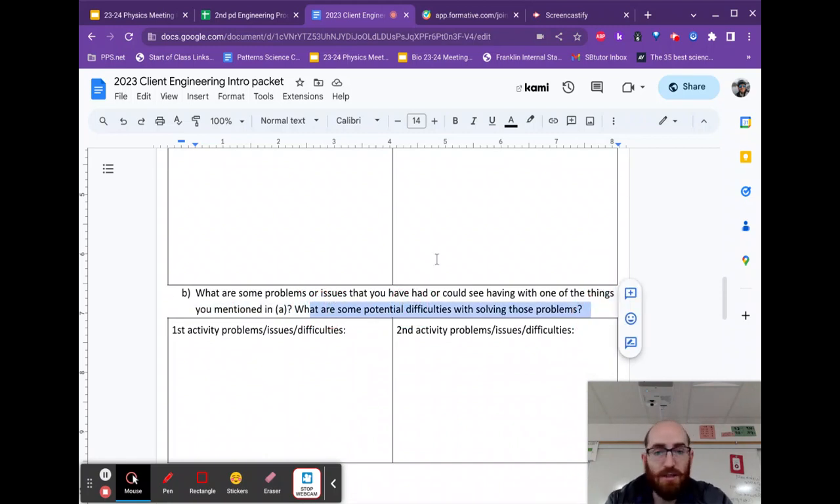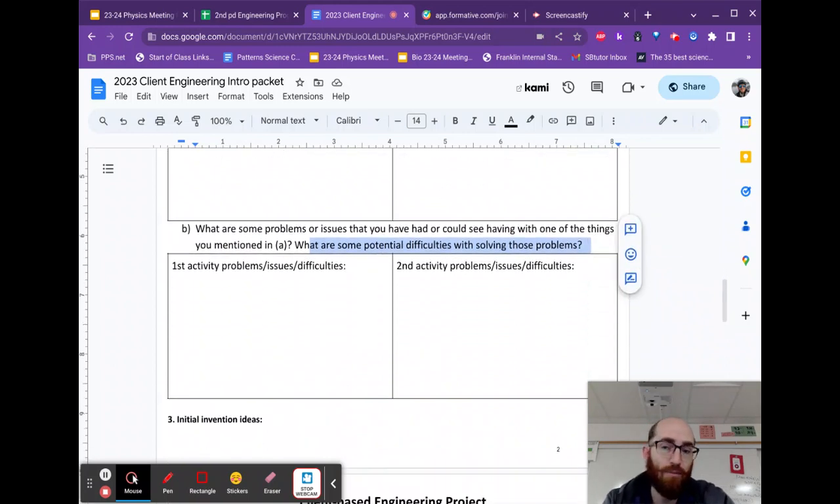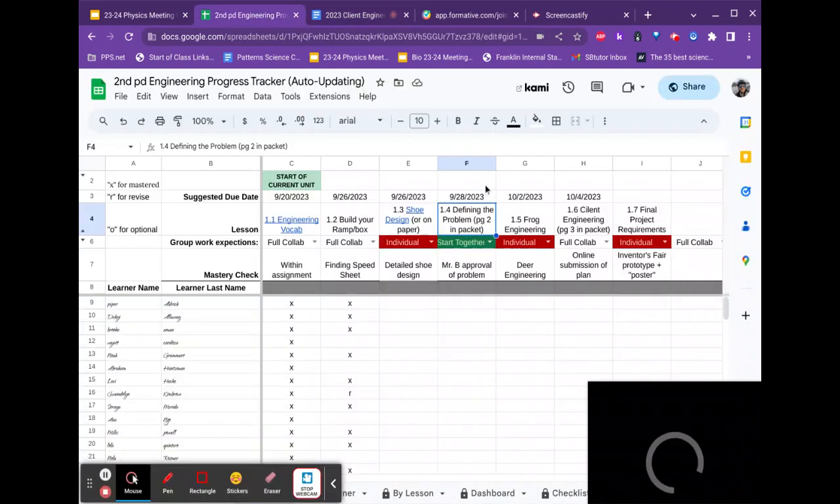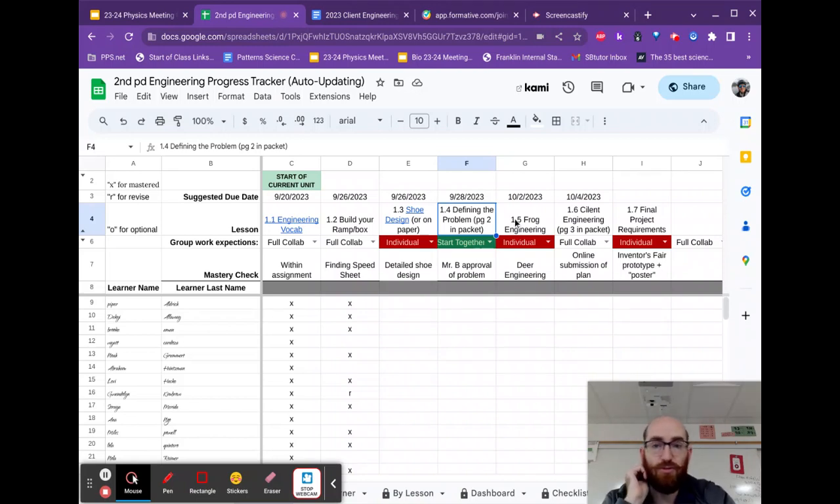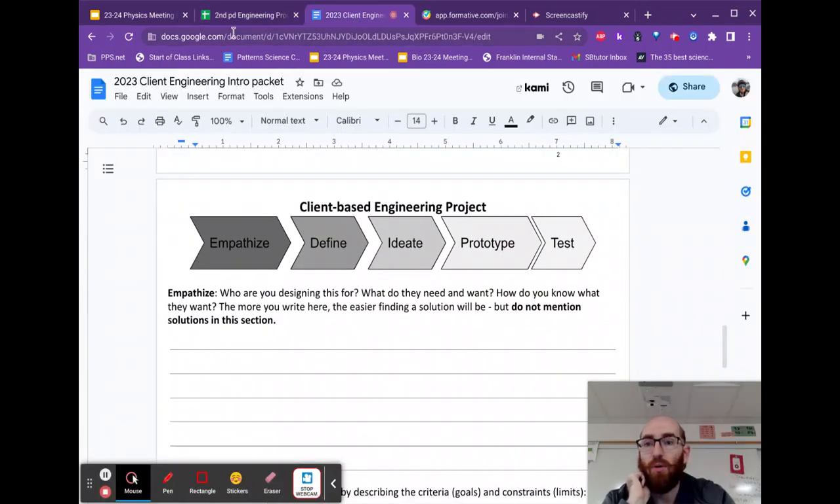And it's possible that y'all are going to get a little stuck on this, maybe not be able to think of a second activity or think of problems or issues, but I'm just trying to get this into your head so that we can be ready for it and be processing it by the time we come back to it. As we can see on the progress tracker, we're going to do some frog and deer engineering. This is going to be engineering that helps these animals that are in danger because of humans. And so that'll be like a little break before we come back to the packet to really break down the one problem that we're going to do.